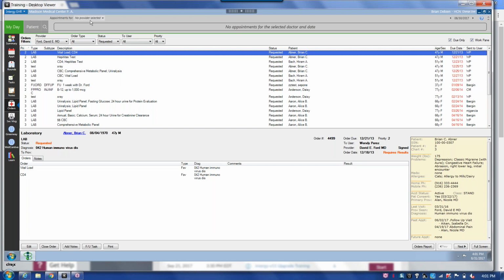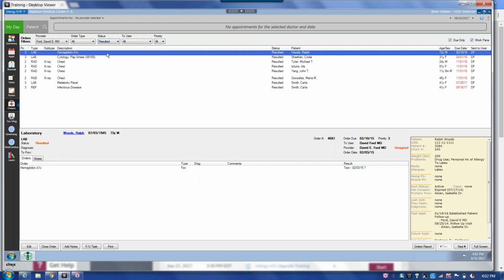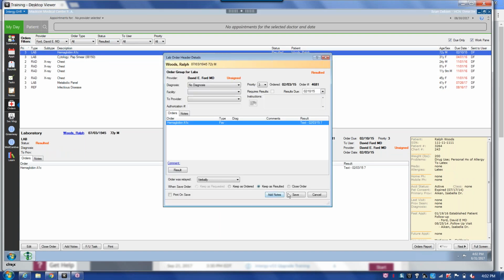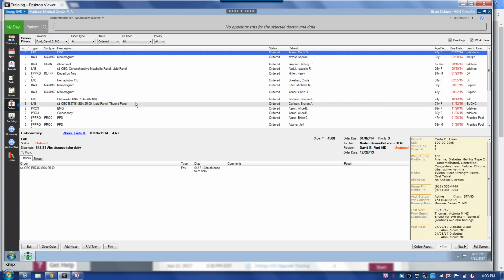So this again is just a matter of coming here and looking at what you have in requested status, and if you see that there's a lot, then you might want to run a report to see how much you actually have out there, which I'm going to show you in just a moment. If you take a look at resulted, and you see stuff that's already been resulted and you've reviewed it, these orders should be closed. Again, I can just double click on it, mark it as closed, and hit save.